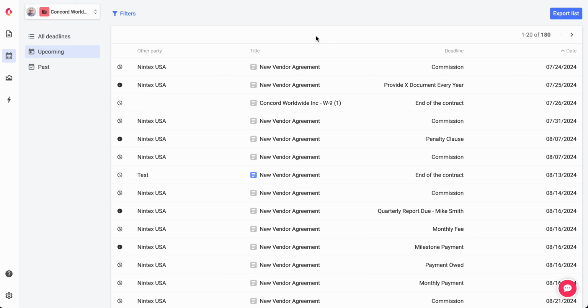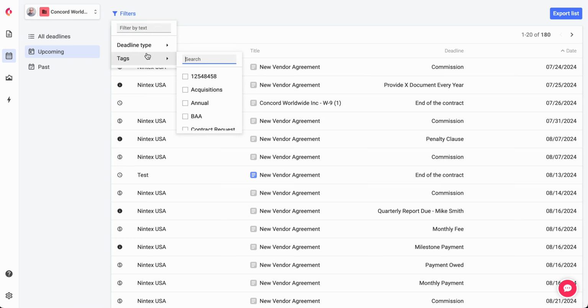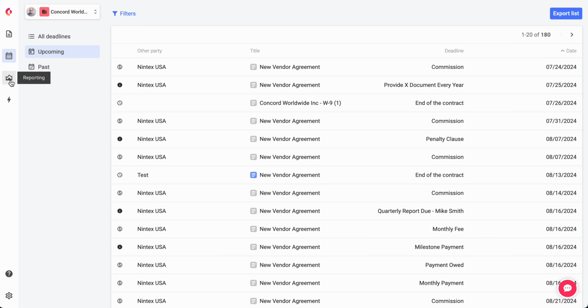This is going to show you all of your upcoming deadlines in one place. I can filter these deadlines by typing in a title, like a third-party name or title. I can filter by type of deadline and also by tag. So if I want to filter by contract type, department, or projects, I could do that as well.